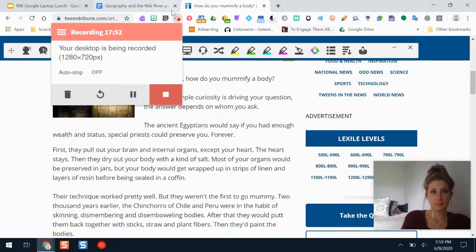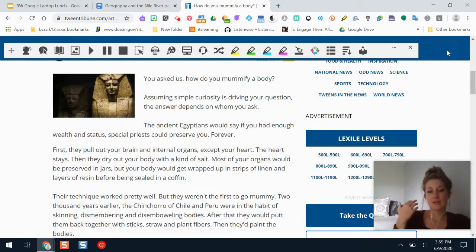All right, since I actually already read that website aloud to you, I'm going to show you a different one. But the screenshot reader, it basically allows you to take a screenshot of a website or a page and it reads it out loud to you.